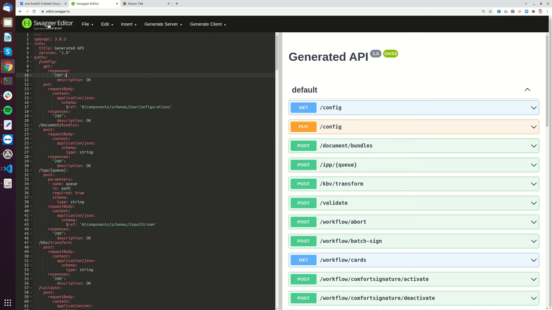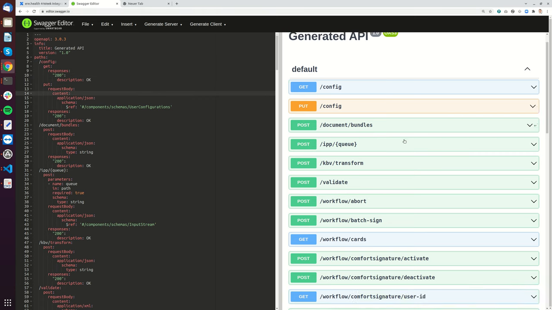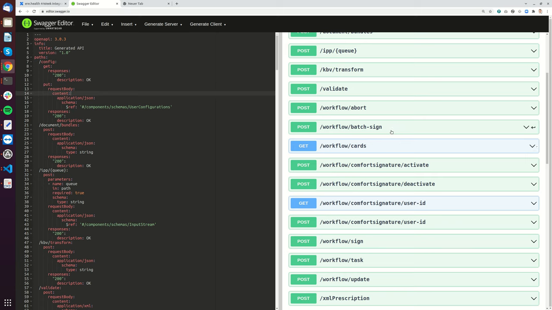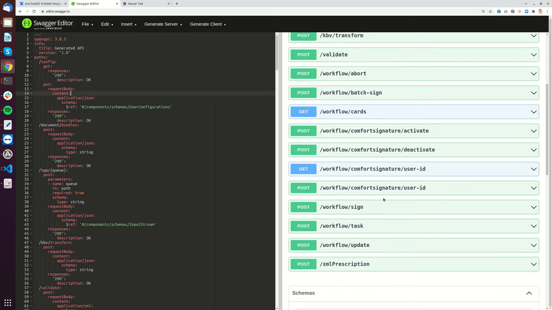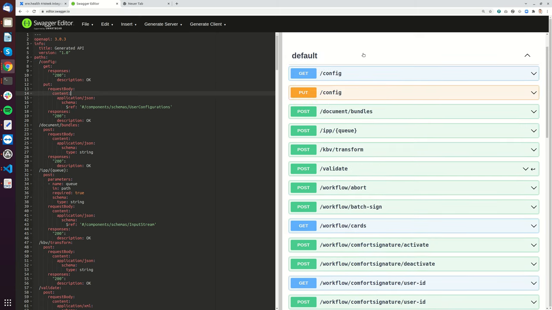And what you can do is go to editor.swagger.io and paste this YAML here, and Swagger will show you a nice visualization of all the REST interfaces that we are offering. I will just briefly explain what all these functions are doing.